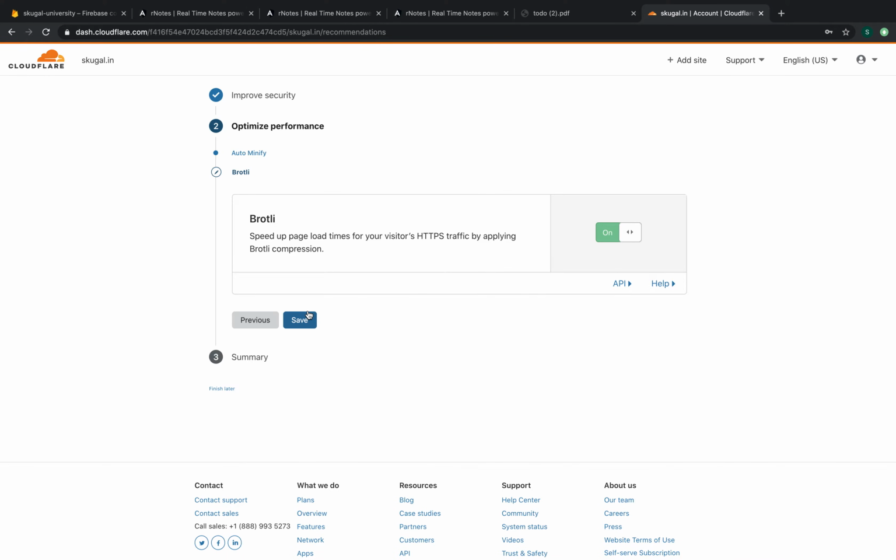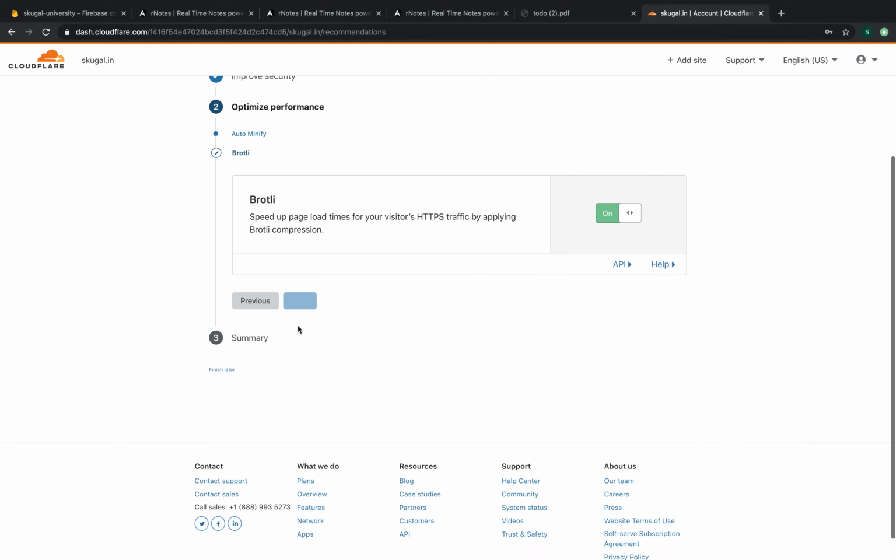And in this particular Brotli compression, what happens is that it compresses the pages, HTML pages or CSS or JavaScript pages. So to increase the page speed, we'll select OK, and then it will give me a list of summaries of the things that I have already selected. Okay, then I'll click on OK, and let's see what happens.